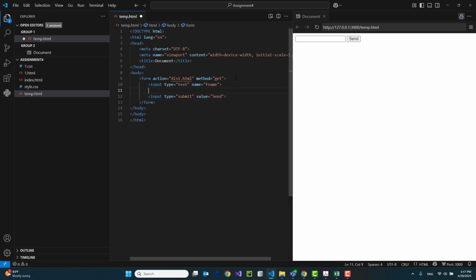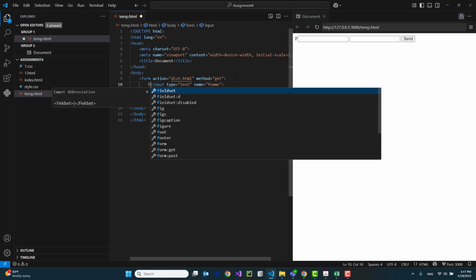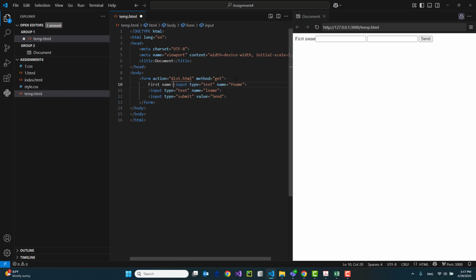Let me add another control input, of type text, and this time I name it lname. You see that the controls don't have any caption by default, so we should add some text, or later you will see that we will add some labels. We can simply type, for example, first name, whatever we want, before the control, last name.